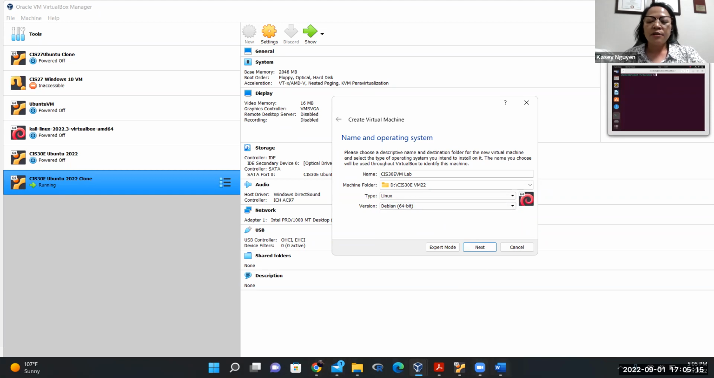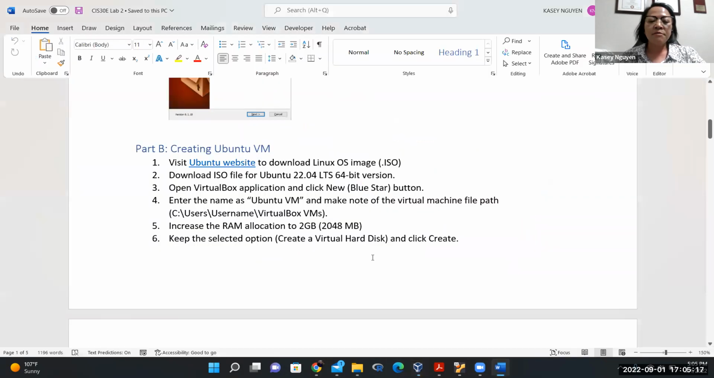Now, in order to proceed on the lab procedure, it tells you that you also need to download the ISO, which is an image file that allows us to create an operating system that can be played inside our software. So we use our Windows to access VirtualBox, which is going to show an operating system within.